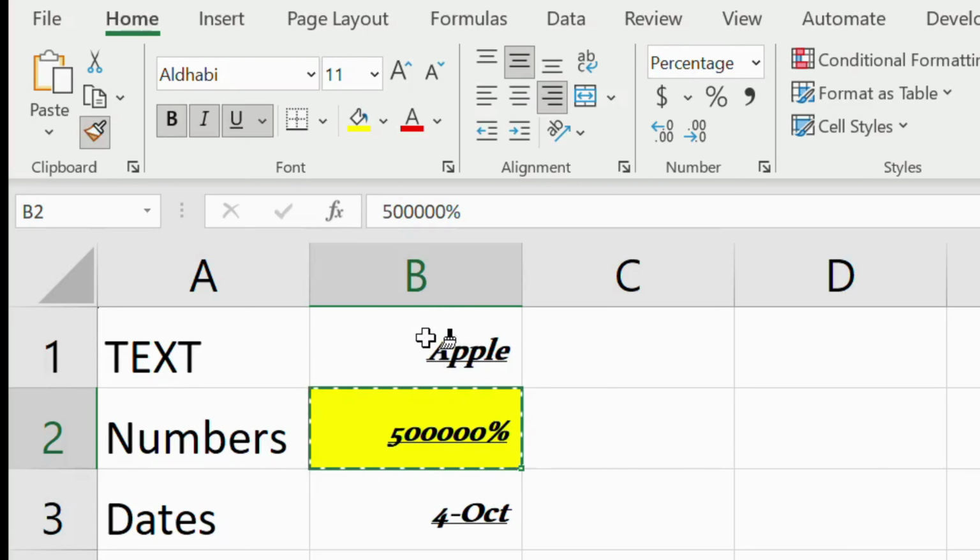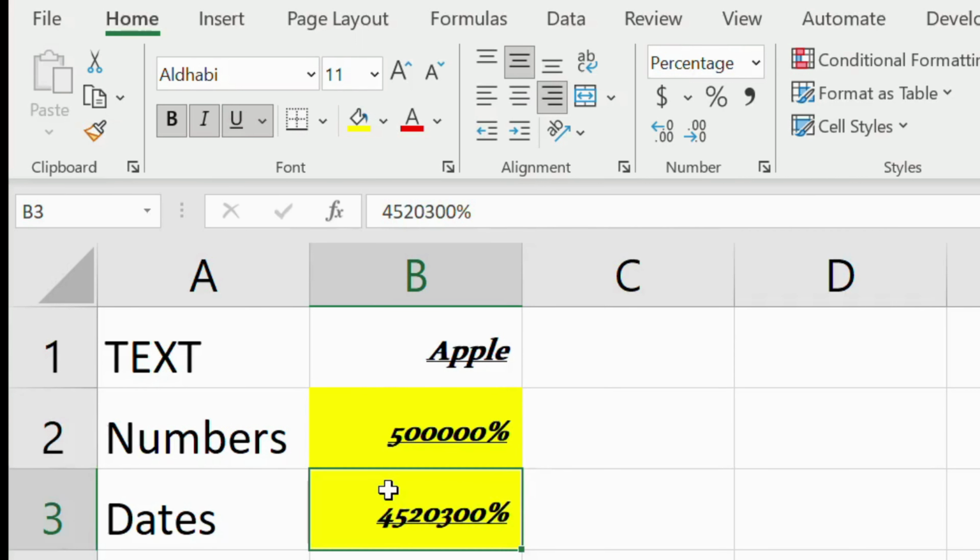Click the Format Painter button once. Your cursor will change to a paintbrush icon. Now, click on the cell or range of cells where you want to apply the same formatting. Excel will copy the formatting from the original cell to the selected cells.